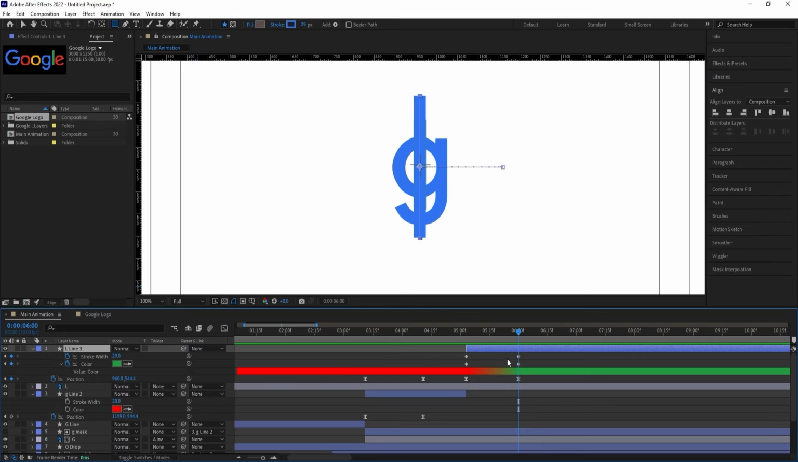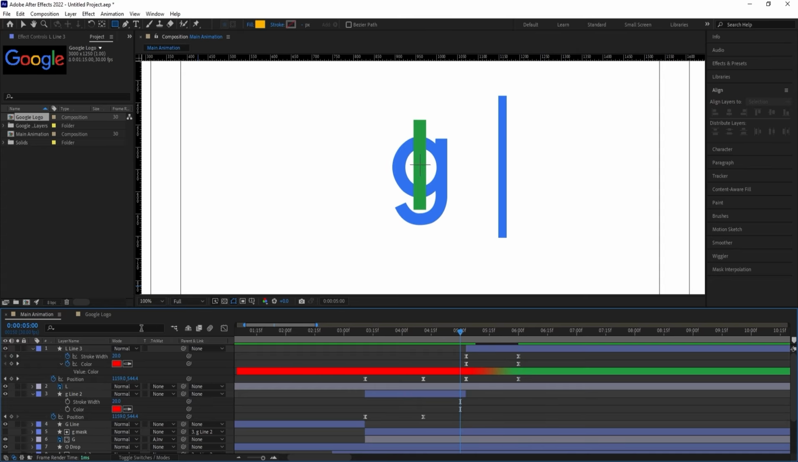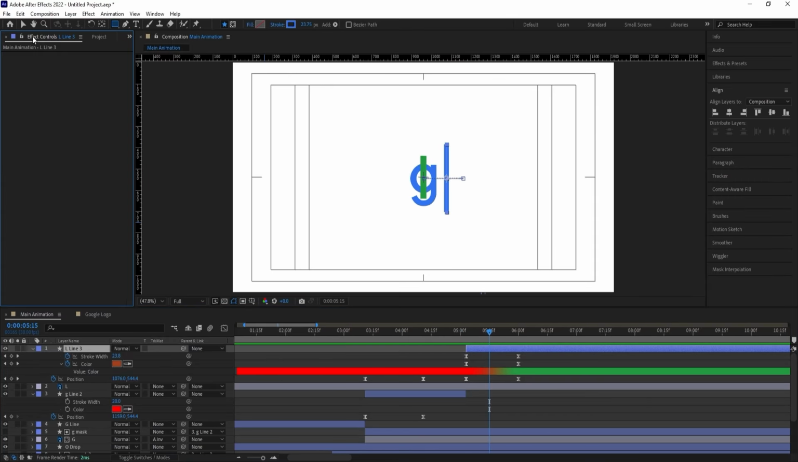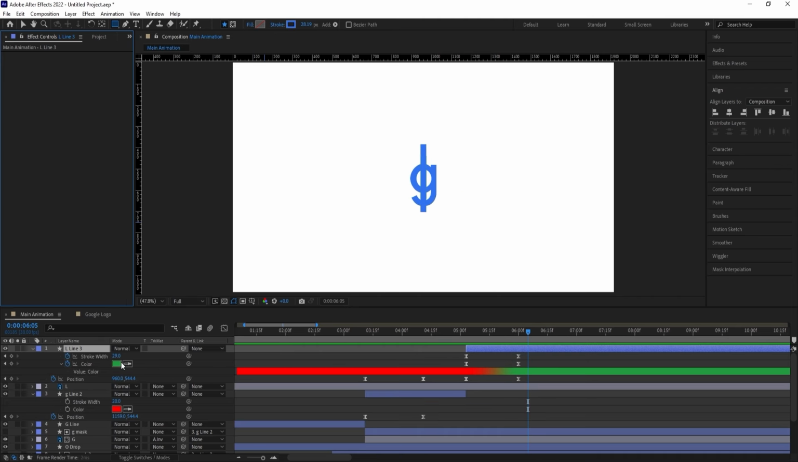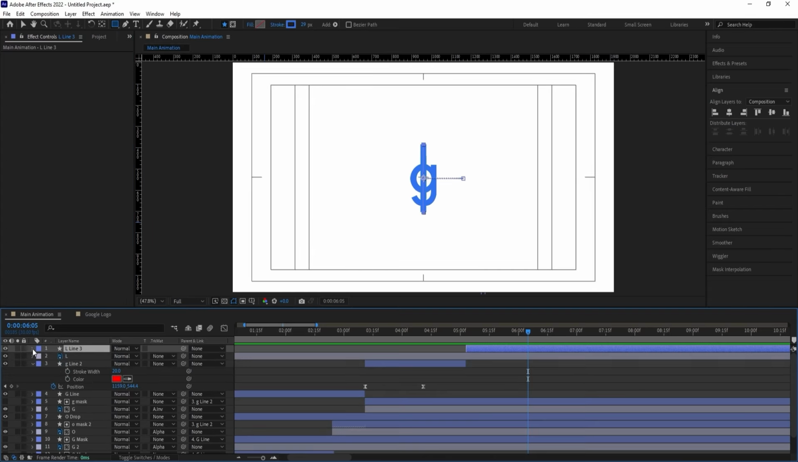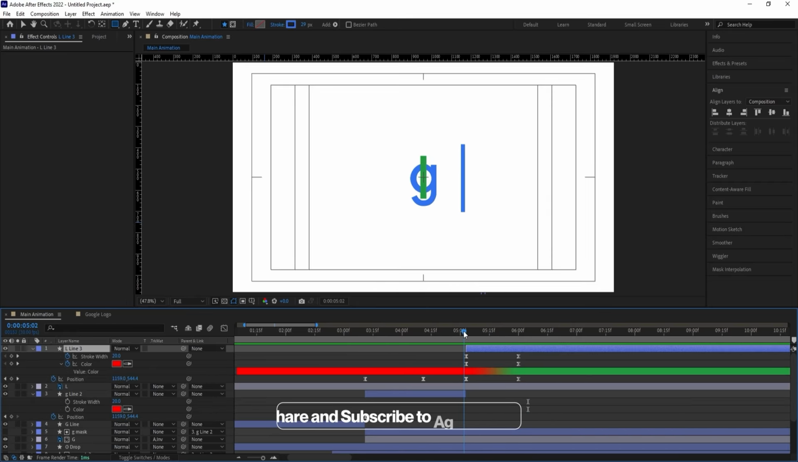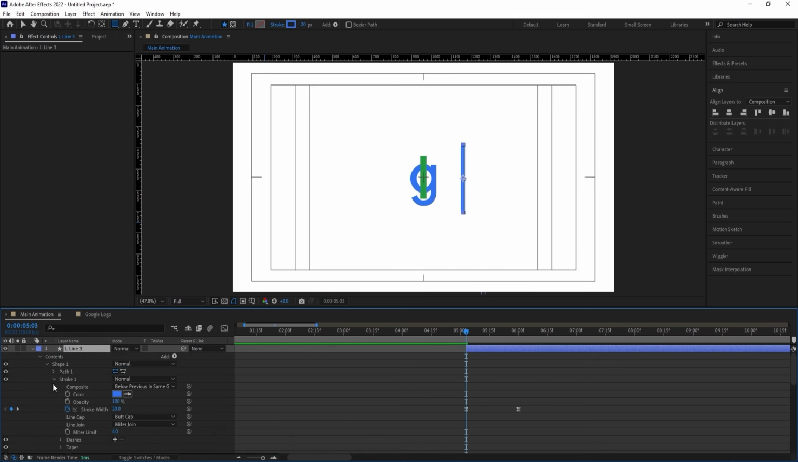Let's select this over here. Select those keyframe and let's hit F9. Okay, I did one mistake over here. The color positions are wrong, so let's delete those color keyframes. Actually, I have applied the color keyframes on the fill.